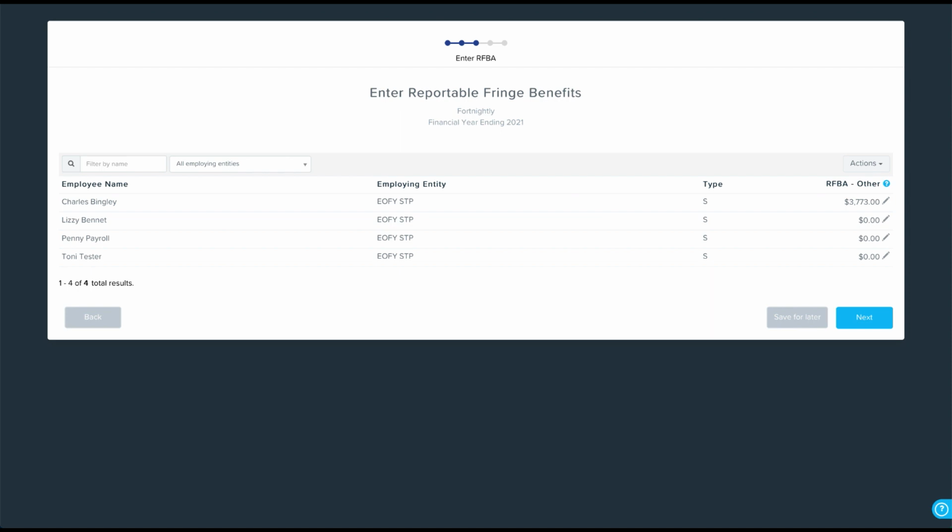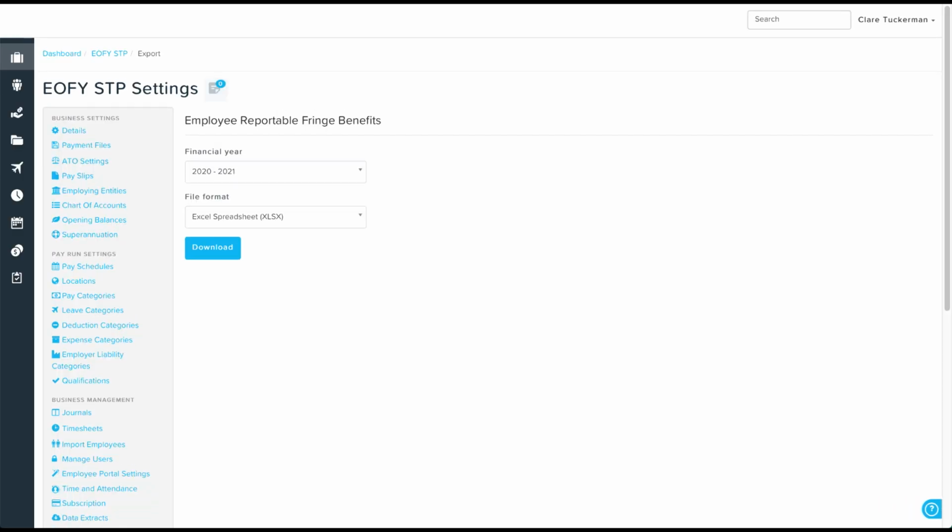If you have a number of employees that do require reportable fringe benefits amounts to be added, we have a bulk import function that you can use. To access the bulk import function, go to the Actions button. You can see here that there are two options. One is to export the RFBA template, and the other is to import that back in again. So we're first going to click on the Export option here. This will redirect us to the Data Extracts page and straight into the Employee Reportable Fringe Benefits extract. We need to make sure we select the correct financial year, and then you can download the spreadsheet.